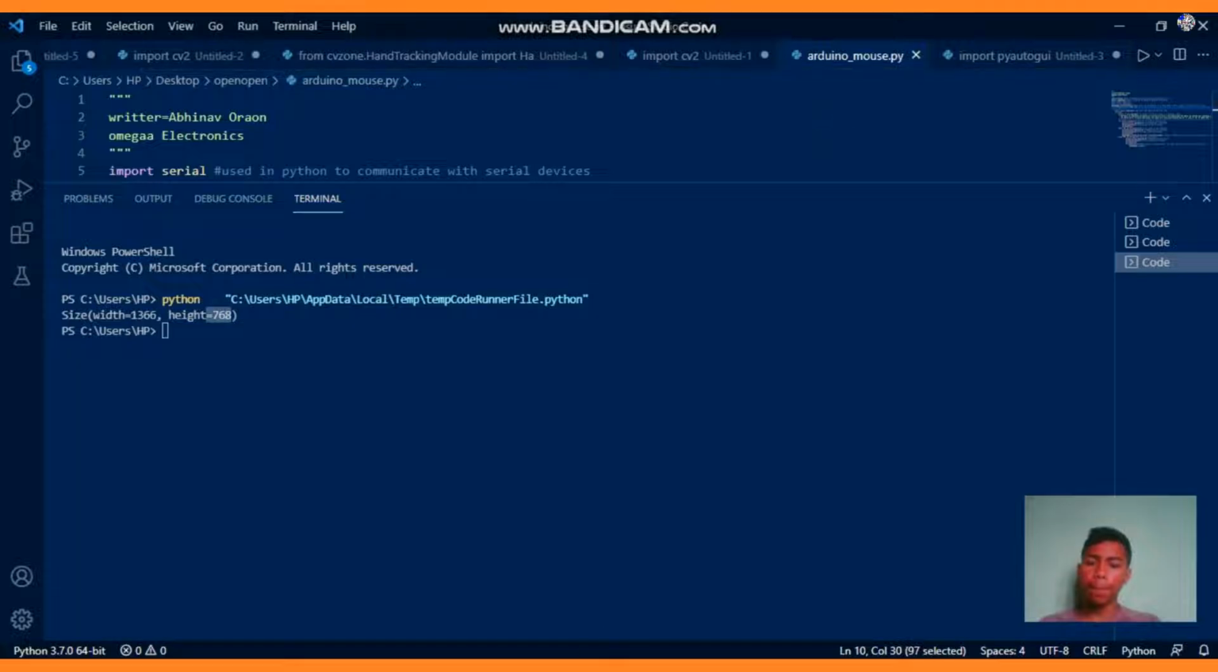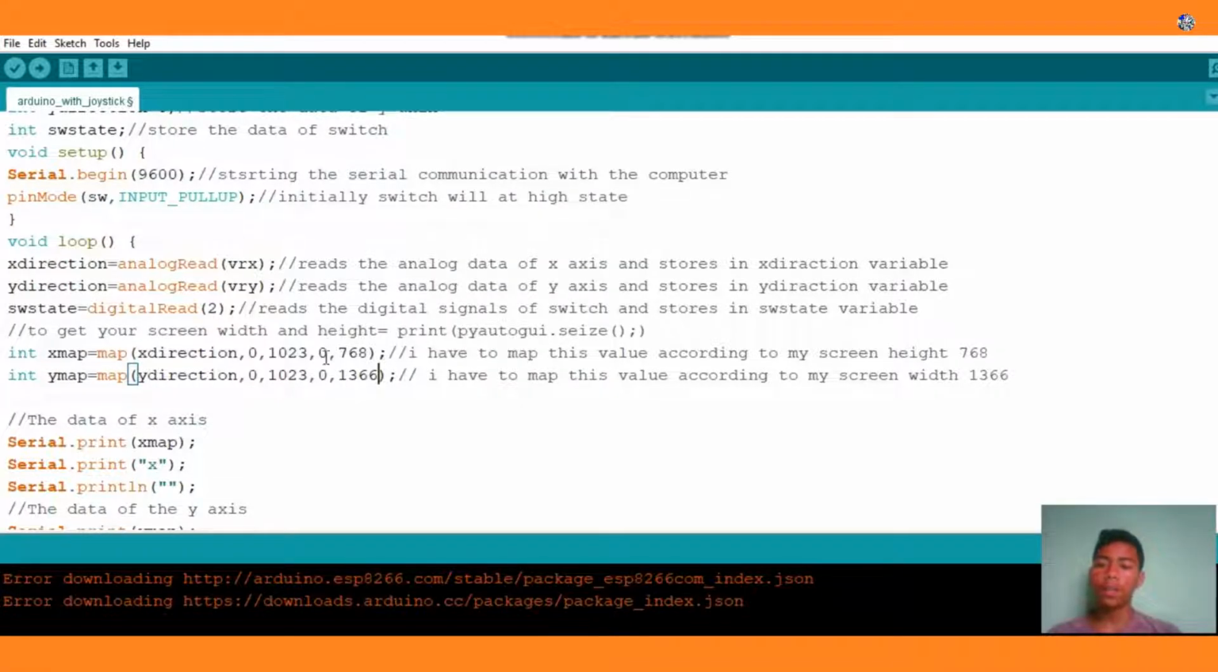So according to the width and height of my computer screen, my height is 768 and my width is 1366. The data from the potentiometers is coming from 0 to 1023, but I want it between 0 and 768, as that is my height, which is the x direction, and for my width, which is 1366, the minimum value is 0 and the maximum is 1023, which is coming from the y-axis potentiometer. So as a result, I want the values of my width from 0 to 1366.